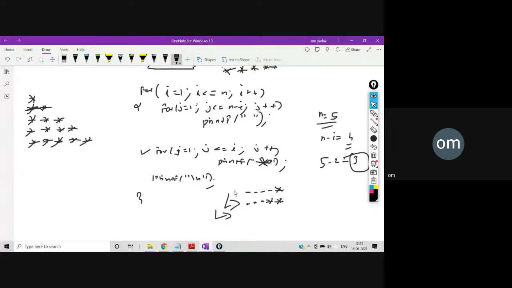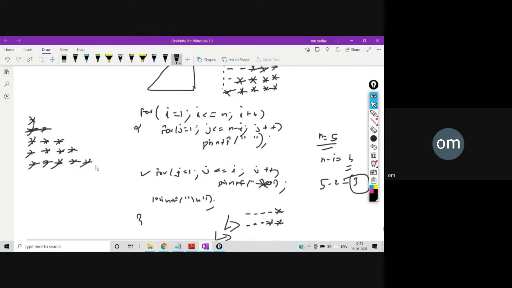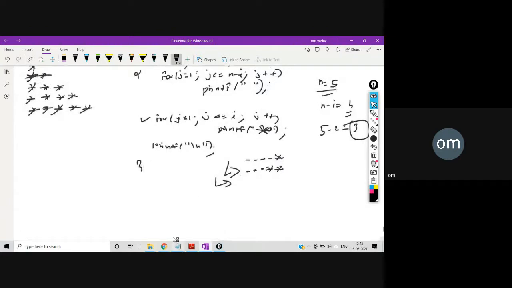Okay, so let's see this particular problem on the online compiler also, and then we will do a little bit of modification so that we can get the fourth type, and then after that the fifth type, sixth type. Okay, so let's see.